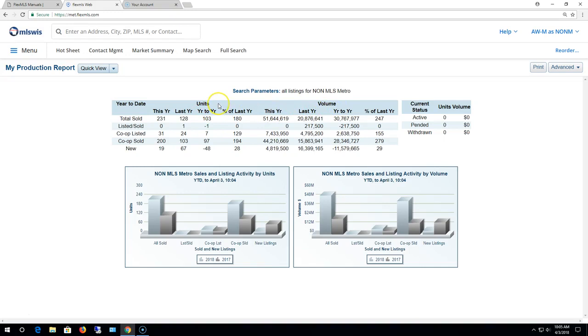So the first section is the units. That's these four columns that you see right here. It's giving you information for the total number of listings sold for this year, last year, the difference between the two years, and the percentage of last year's business. So this year, for example, total sold is 231 listings. Last year at the same time was 128 listings. So the difference between the two years is 103. Doing pretty well, 180% of last year's business.